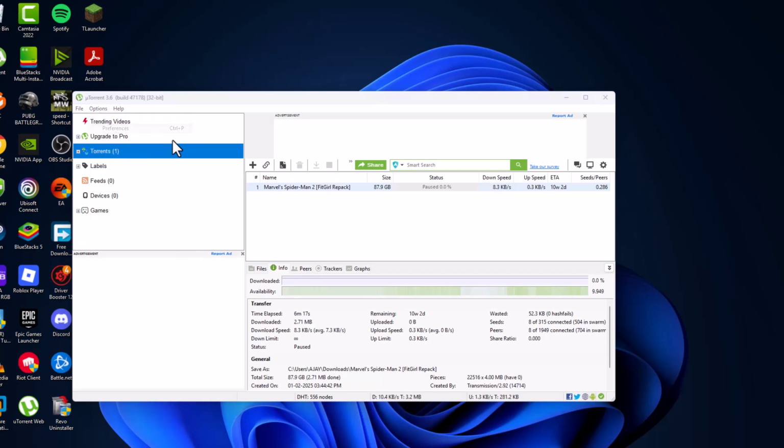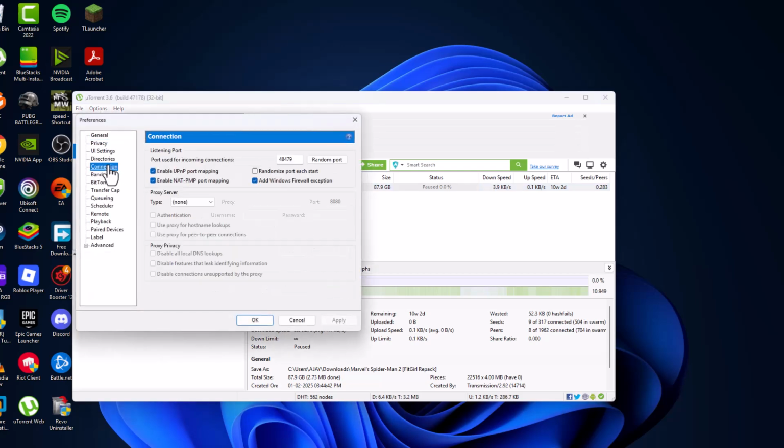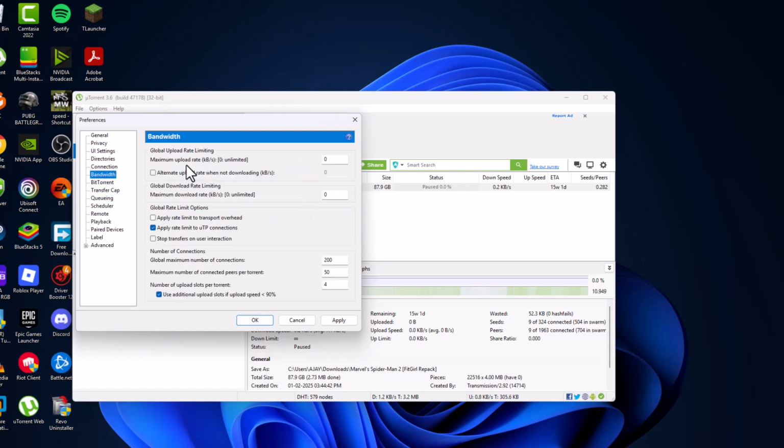the preferences and go to connections, and in port used for incoming connections, type here 10734. Then go to bandwidth, and for maximum upload rate, set this to 100. Global download rate, set this to 0 so that it can be unlimited.